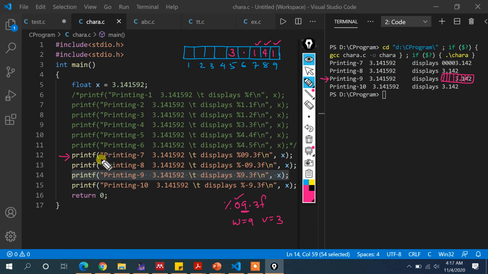So for printing that 7 part, you can see the output should look like this: 0 0 0 0 3.141. You can see the output of printing 7 here. The same output has come. Obviously it will be updated to 3.142 because 141592 will be rounded off. So he has discarded the 592. That is why this number is automatically rounded off by the compiler to 3.142. That will be done by the compiler automatically.